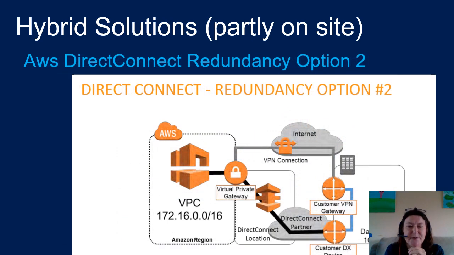One redundancy option for Direct Connect in AWS is to have a VPN backup. So basically, Direct Connect usually does not go over the internet at all. The traffic is direct to AWS from the customer site. But as a backup option, in case the Direct Connect goes down, the client might decide it's too expensive to have two Direct Connect connections because they're very expensive. They're also very slow to set up.